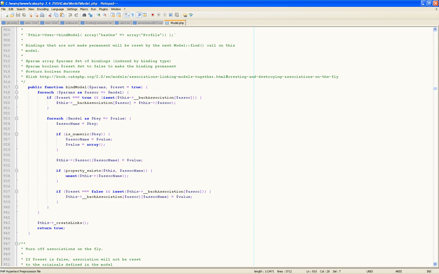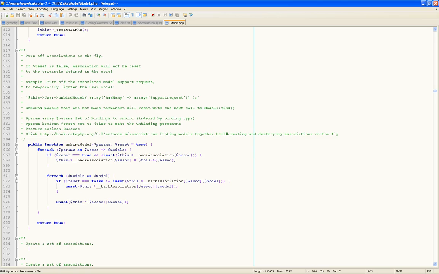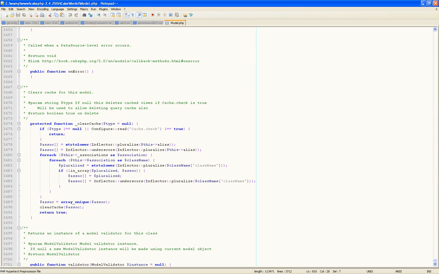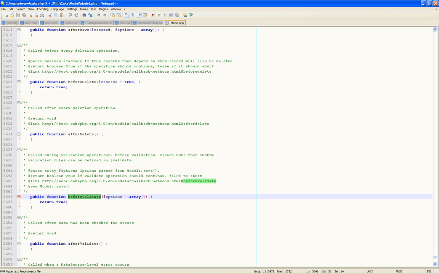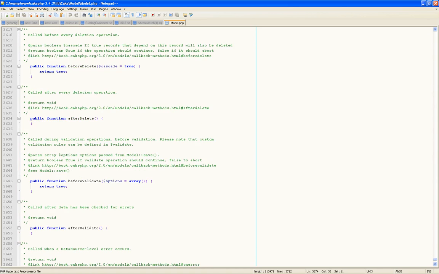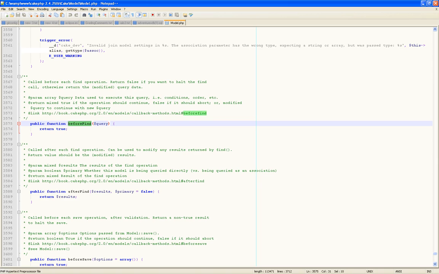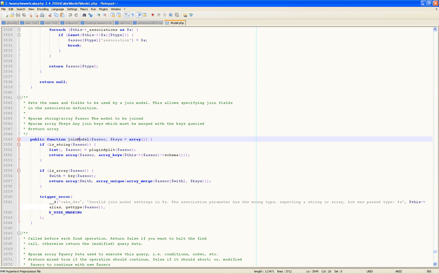And after all, it's a 3,712 lines of code class. Okay? So it's very extensive. Before validate, after validate, it has a clear cache. It handles cache as well. Before find, after find, it handles the finding of your records in the database. It handles the join in case your entity has a relationship with another entity in the database. It handles all that stuff.